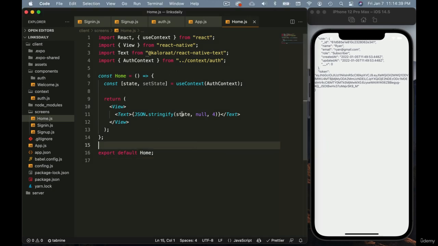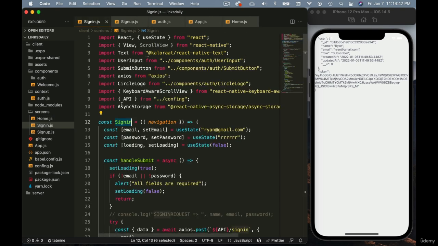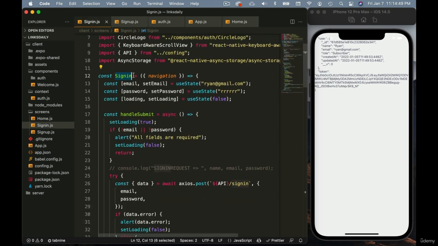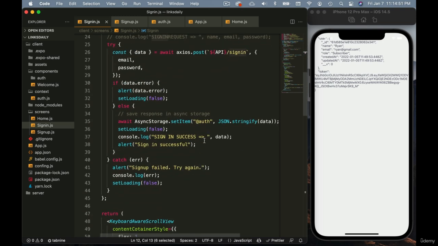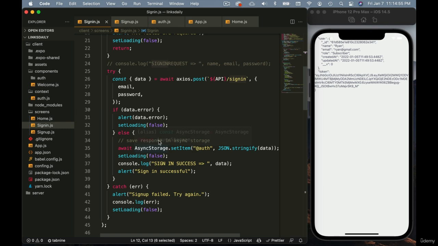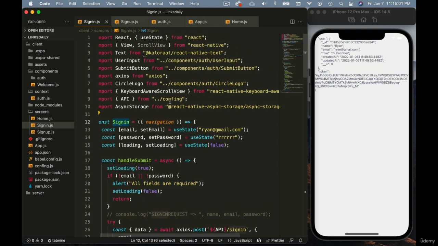Alright, so we could access the context state. You saw here, it's pretty cool. Now let's update the state when user sign in or sign up. Right, so here in the sign in page you can see we have saved in the local storage. Now instead of just saving in the async storage, let's also push this to the context.